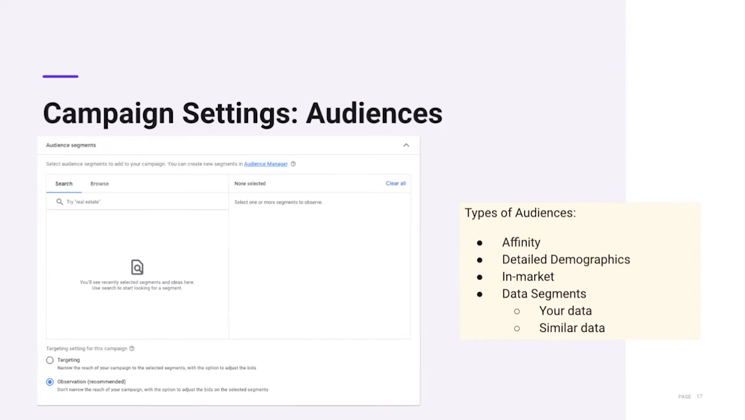Hi everyone, my name is Amy Smith and I'll be taking you through the rest of your campaign setup. After choosing locations and languages, you will be prompted to choose your audience. Audience targeting allows your ads to be shown to people with specific interests, habits, and how they have previously interacted with your business. When going through this option, ask yourself who you want your ads to be shown to.